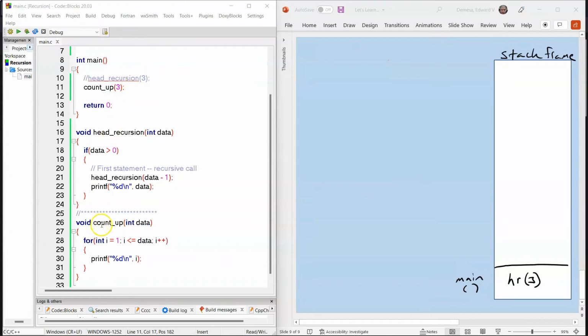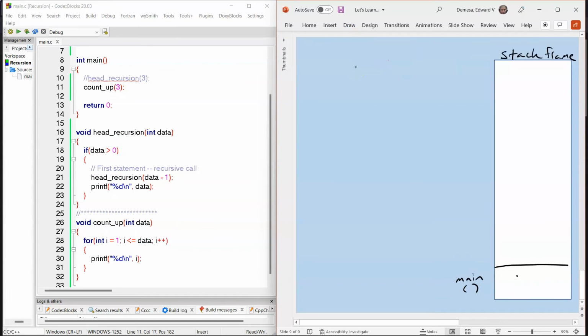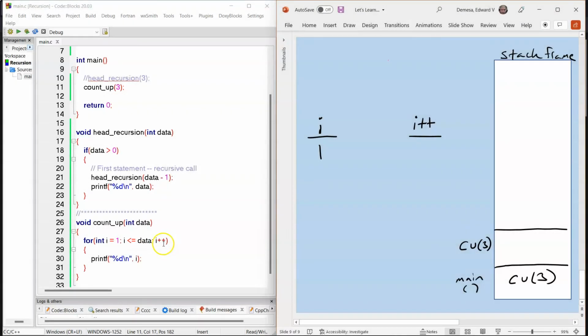And so let's go ahead and trace our count up function. In main, we call our count up function, and I'll abbreviate that to CU. And every time we call a function, an activation record is created. And so let me trace this. I starts out at 1, and then I is also incremented with I++. And so this condition in the middle of this for loop says if I is less than or equal to data, then increment it. And so the data that we entered is 3.